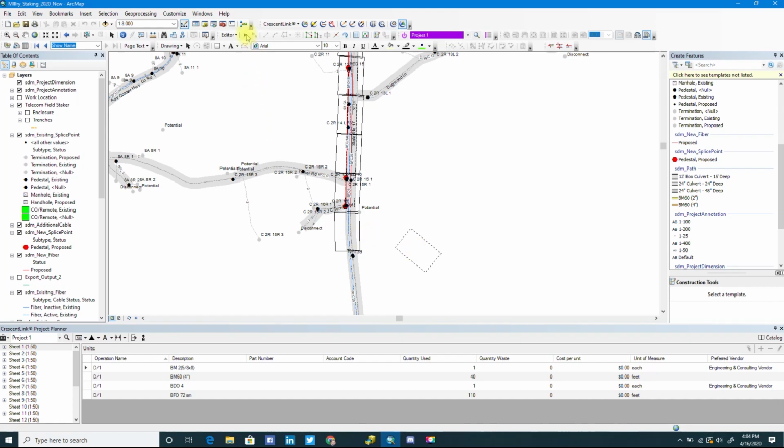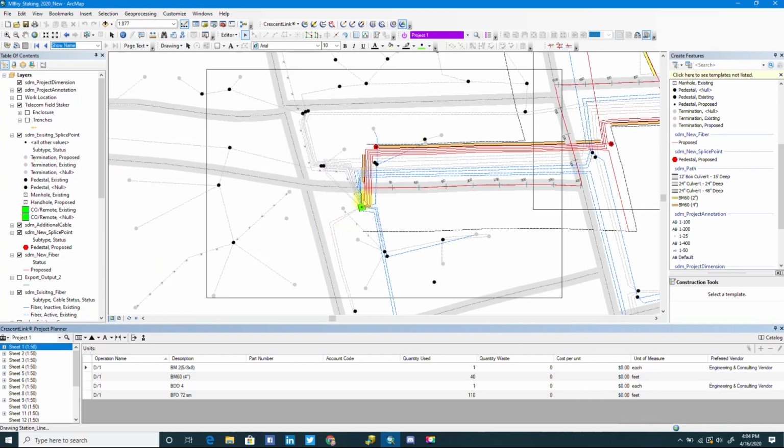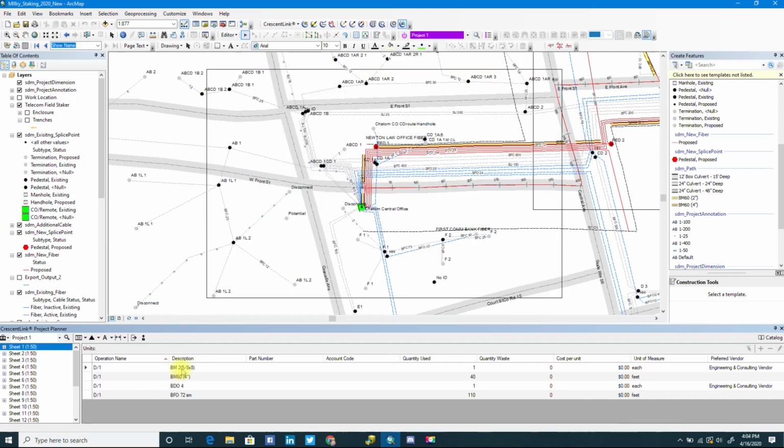Okay. So now that I've got my sheets laid out along my route, what I want to do is start placing work operations. Work operations are the construction units that we're going to be adding to the sheets. And you can see I've got some of them already down here. I've got a pedestal, I've got the cable footage, and basically this is from this location to that location. So I have the cable with the footage, pedestal, a 4-inch directional bore, and a ground rod. So that's all the units I want to capture at that location.